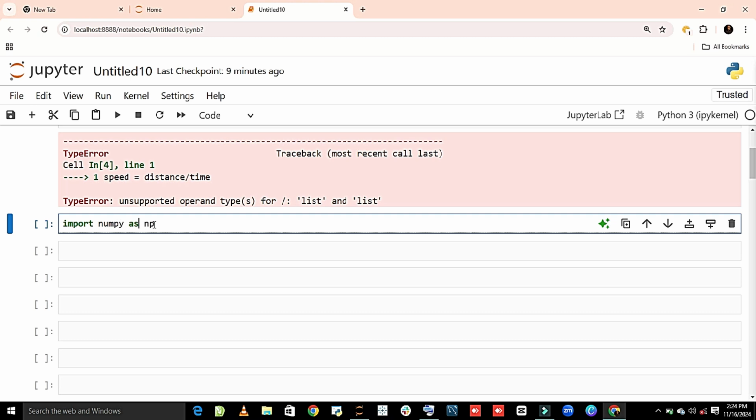This is the standard. This np is an alias, just like a nickname. So maybe my name is Gabriel, and somebody just calls me Gab for short. So instead of writing numpy every time, which is stressful and takes a lot of time and CPU space, it's better we just give it a nickname to represent numpy.